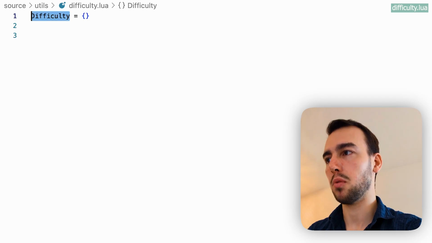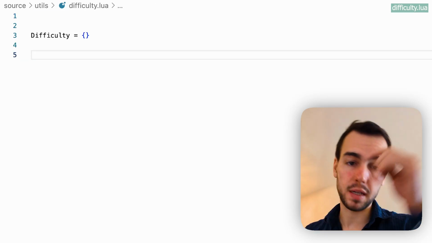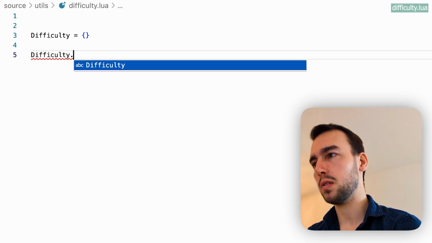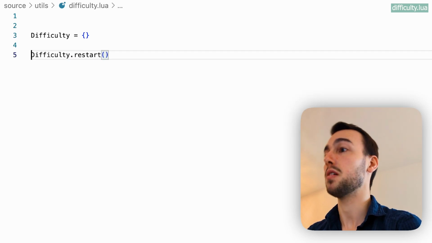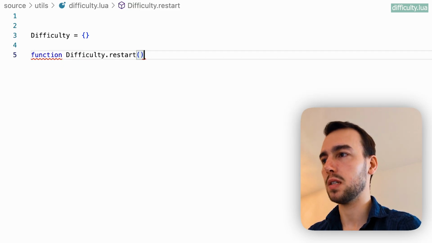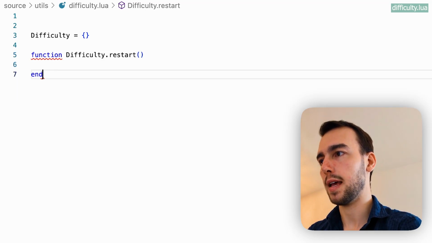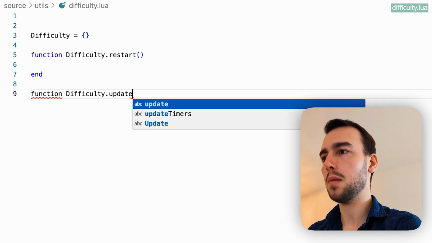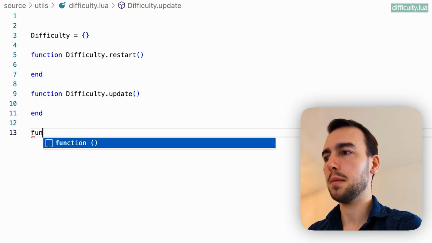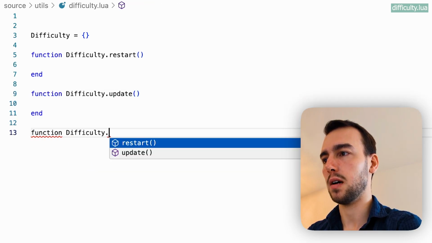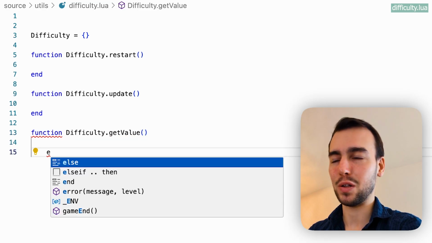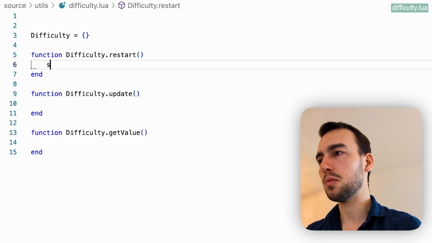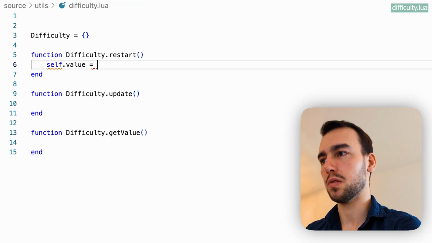So I'm going to create a table called difficulty. This is going to be my difficulty class, and I'm going to add a few functionalities for it. So I'm going to say function difficulty.restart, and I'm going to add another one called function difficulty.update, and function difficulty.getValue, open close brackets. So restart's going to reset the difficulty to 1. So I'm just going to do self.value equals 1.